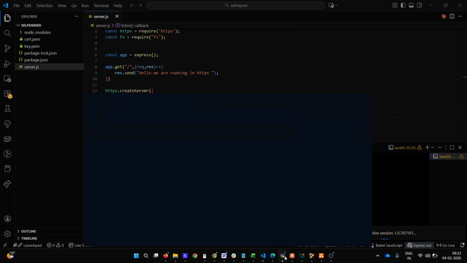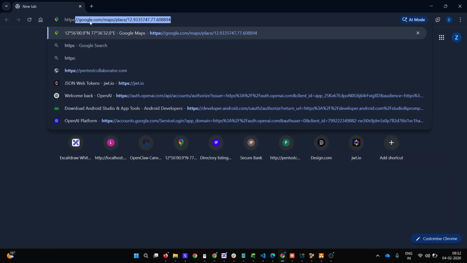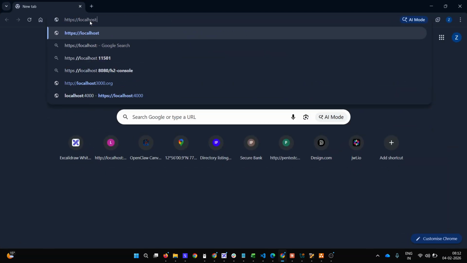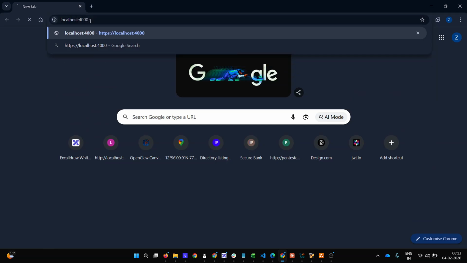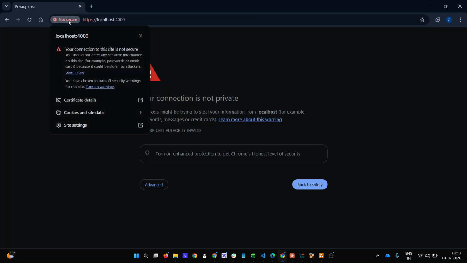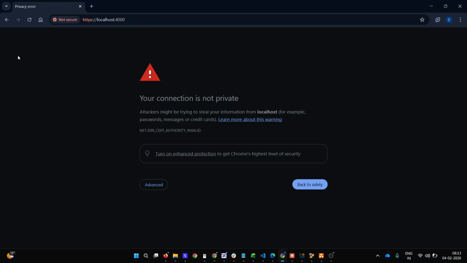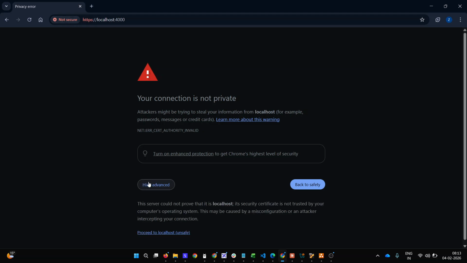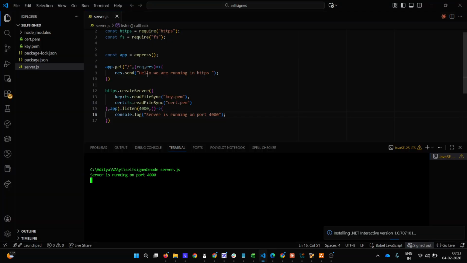We will just go in the browser and type https://localhost and the port, that is 4000. See, we got a certificate warning, that it is not secure. Obviously, our certificate is self signed, so the browser will give this warning. You can just click on advanced and proceed to localhost. So see, we are getting hello, we are running in HTTPS. So we got the content here that we served earlier.